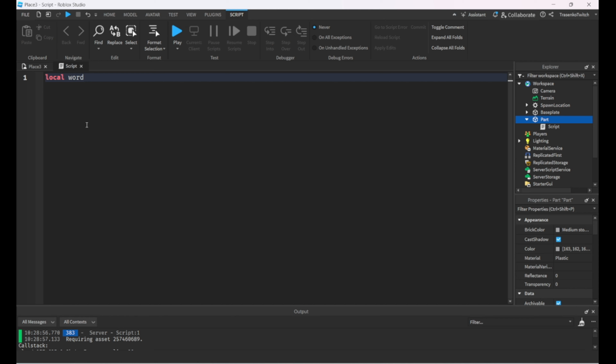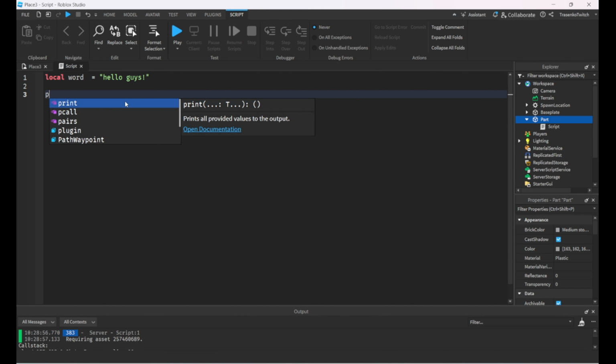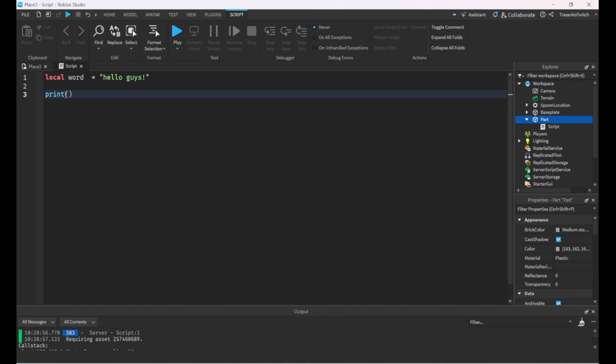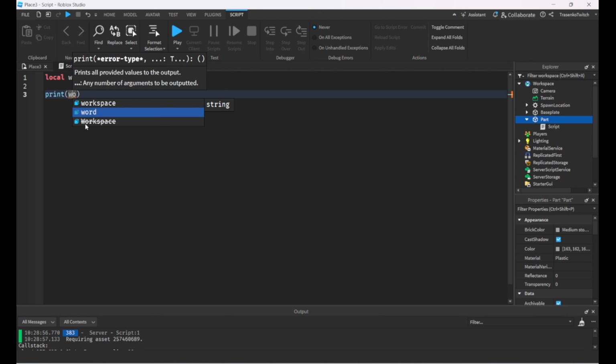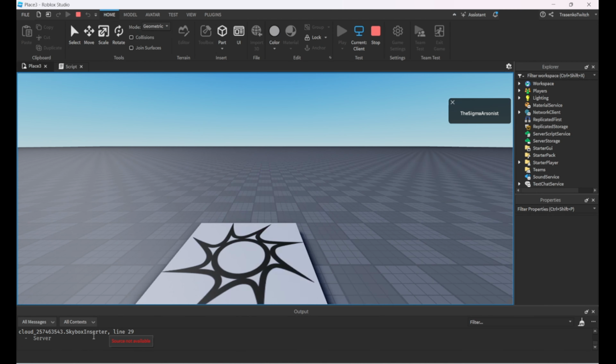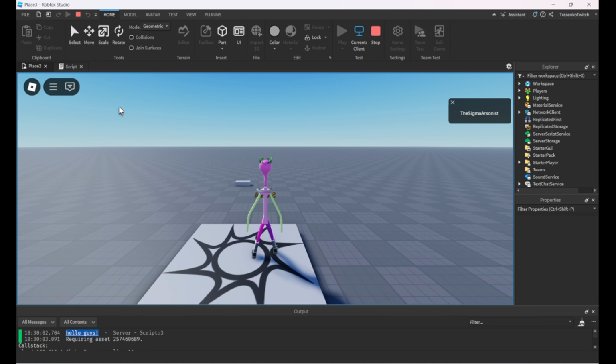So now we want it to equal something. We could put equal, and then quotation marks because we want it to be a word, a string, and then we could put hello guys. So now we have a variable that's equal to the words hello guys, right? To check this out, we could do print, and then we could put the variable inside there. So no quotation marks, just put word. It should show it right there. It's a string. So go back, press play, and as you can see, it'll print hello guys, which is our variable.